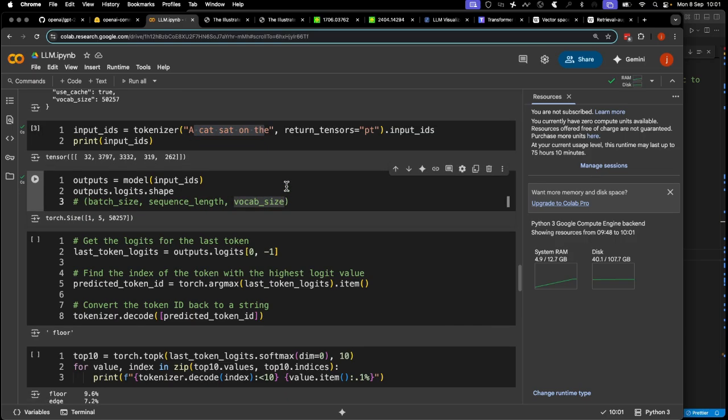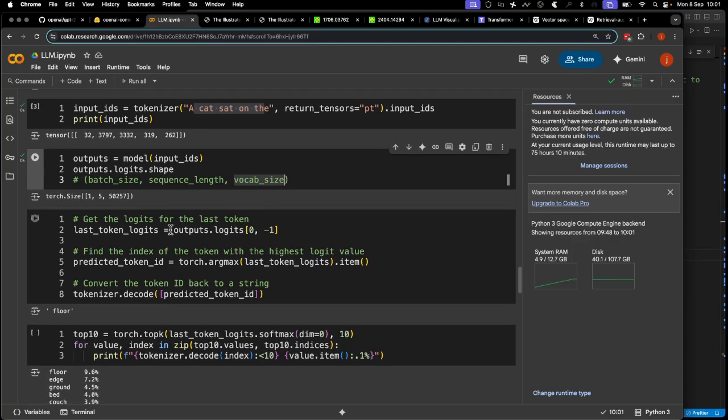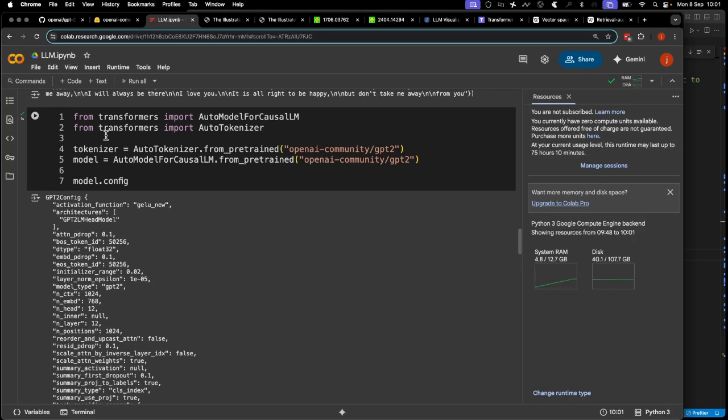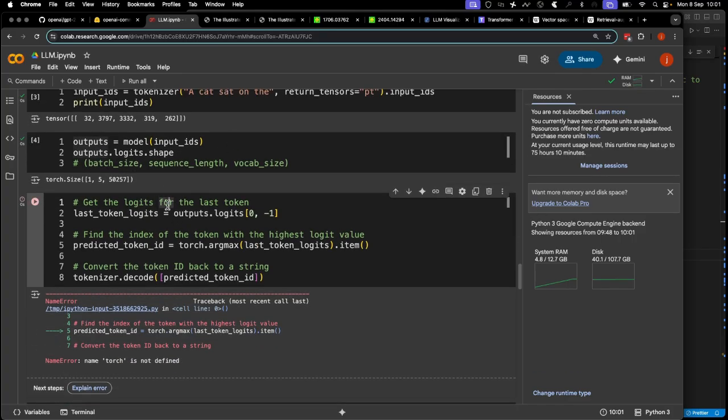All right, and then we can get the final piece and run this prediction. Okay, I didn't import torch. Let me quickly do it over here.